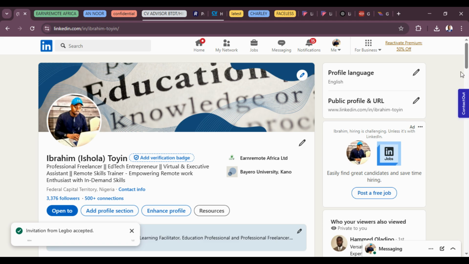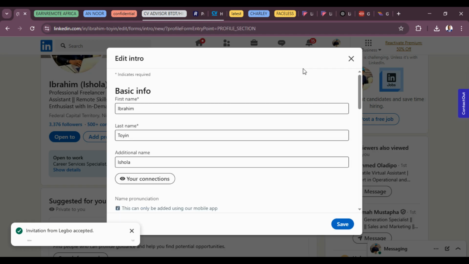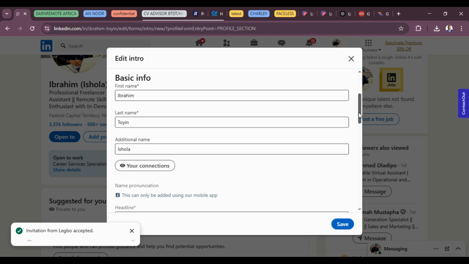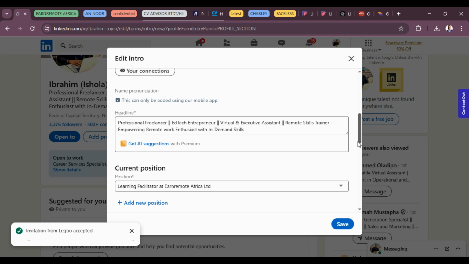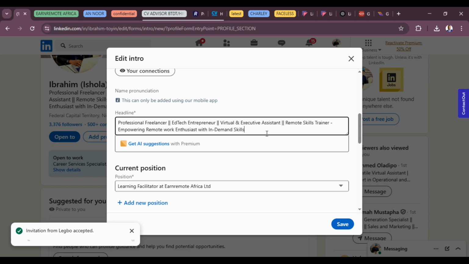So the next thing we want to talk about is the headline. So if you click here, you will see this, your basic info. On your basic info, you should be able to enter your first name, last name, and additional name if you have. This is also something very important. What you put here can make or mar you. What you put here is very, very important.